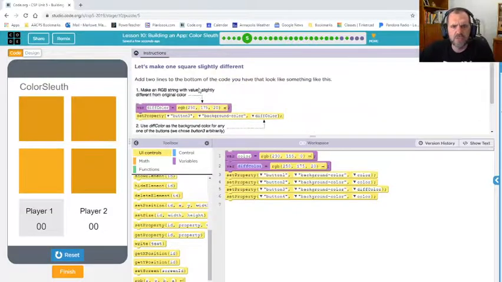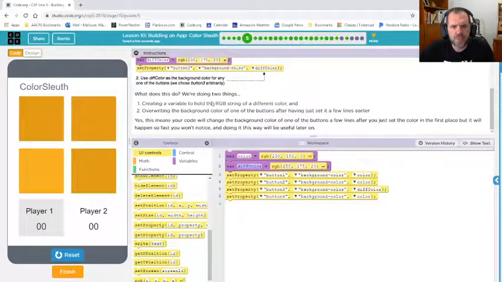So let me make sure that I've done everything I should do here. It says we're doing two things. We created the variable to hold the RGB string of a different color, and then we overwrote the background color of one of the buttons after having just set it a few lines over. So we just changed that. We set it a color originally, now we're just changing it to a different color.